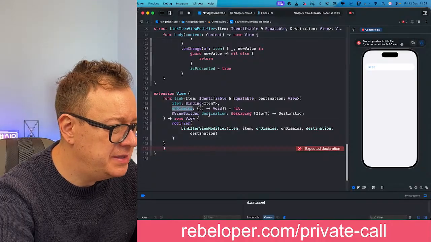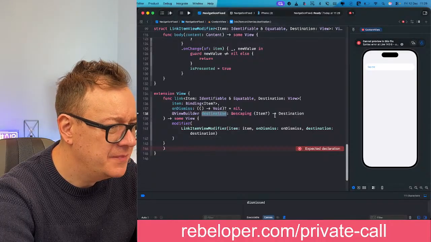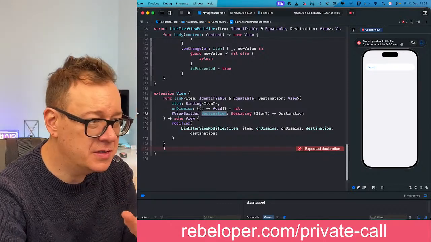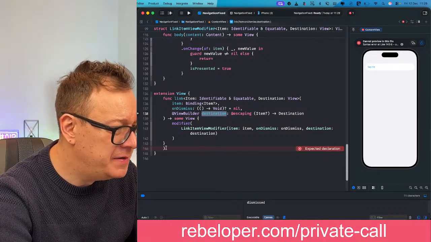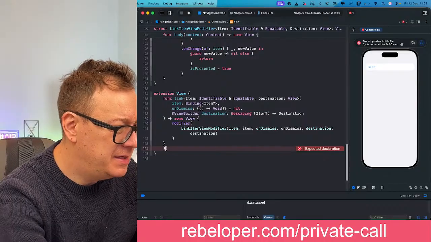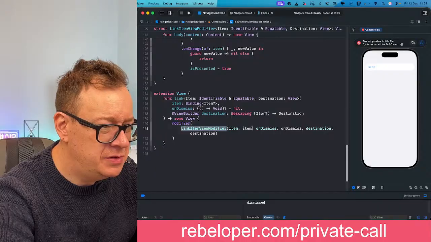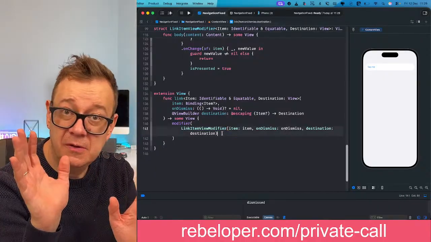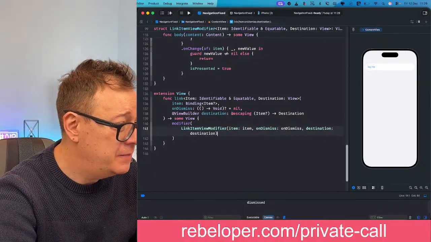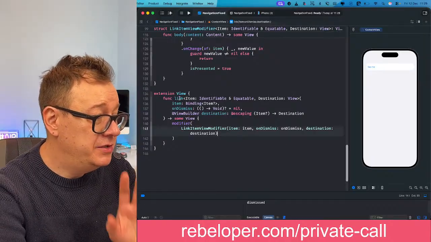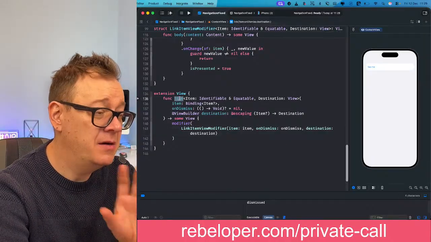On dismiss is fine. Destination, escaping, item, destination, everything looks really nice. And then modifier. Okay, I think we don't need this. And then link title view modifier, we are just passing along. Great. Hooray for AI. Now, we can use this, and let's prepare our project for it.